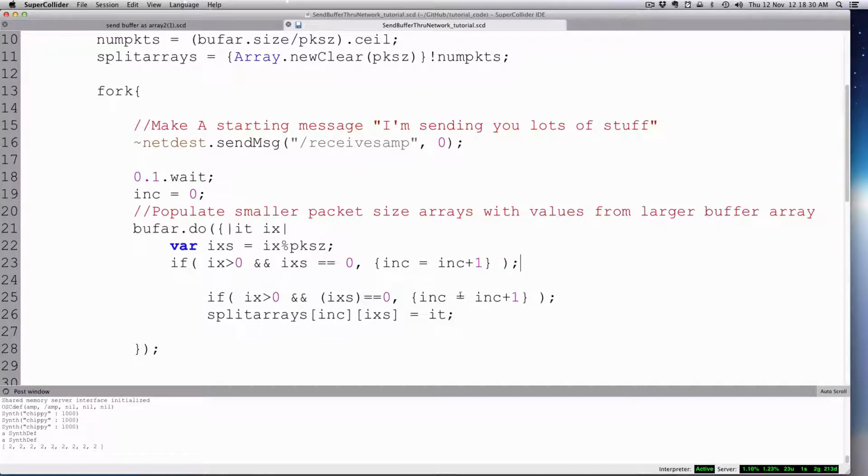All right, so we did that. Okay, and then we just populate the split arrays, right? Each of our split arrays now has an array of a packet size and has that many arrays. So it has an array of the maximum packet size. So it has that many number of arrays of that packet size, right? Of the maximum packet size. So we're going to populate that split array.